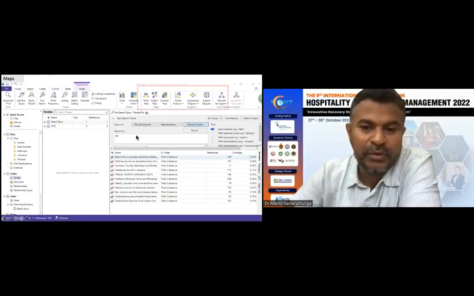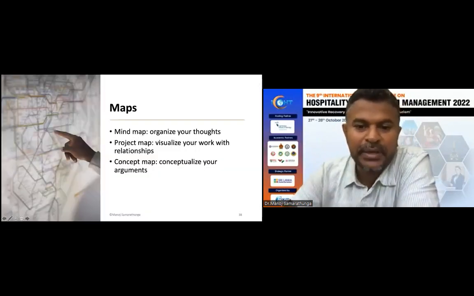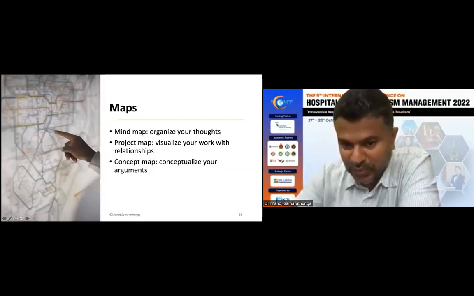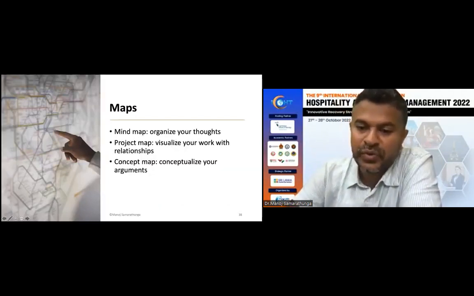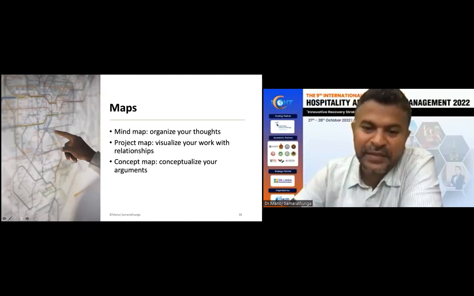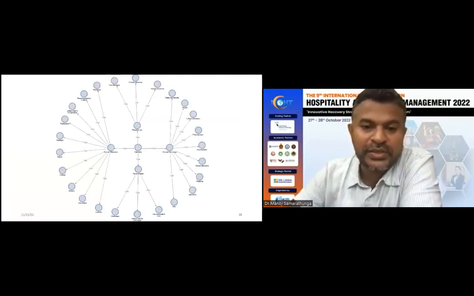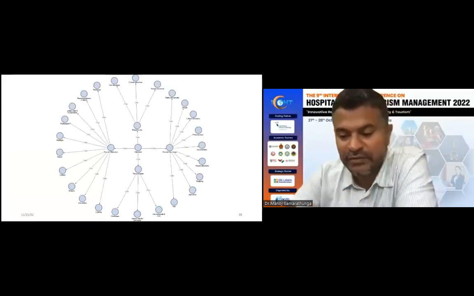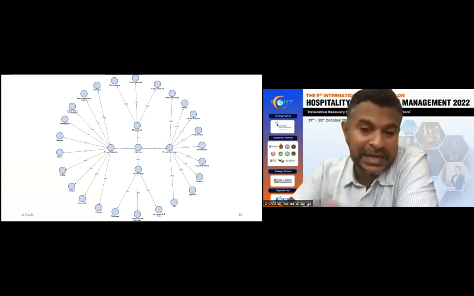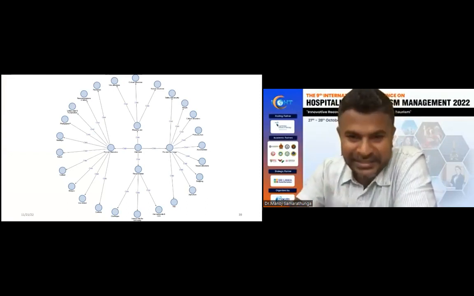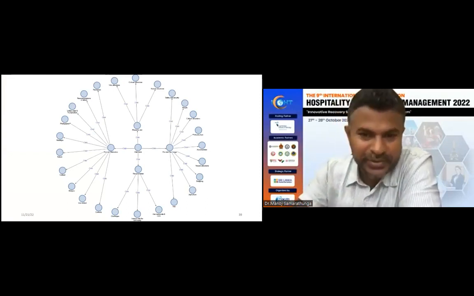And then I told you about the maps, creation of the map. The mind map helps you to organize your thoughts, and the project map helps you to visualize your work with the relationships, and the concept map conceptualizes your arguments. Here you can see a kind of map that we generated through the NVivo software, and we can directly use this in the journal article, dissertation, or maybe in your presentation, right?